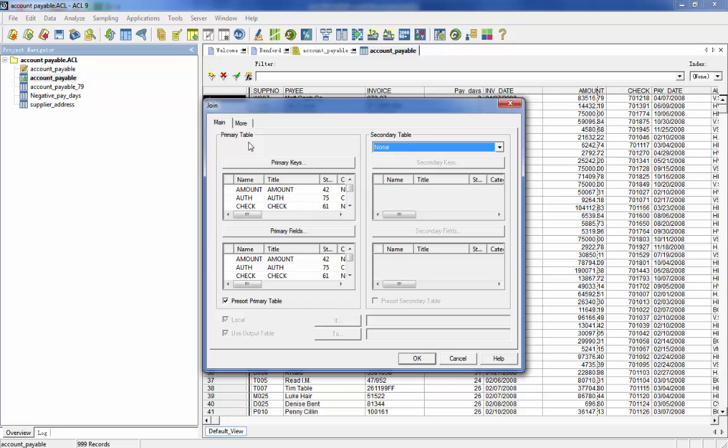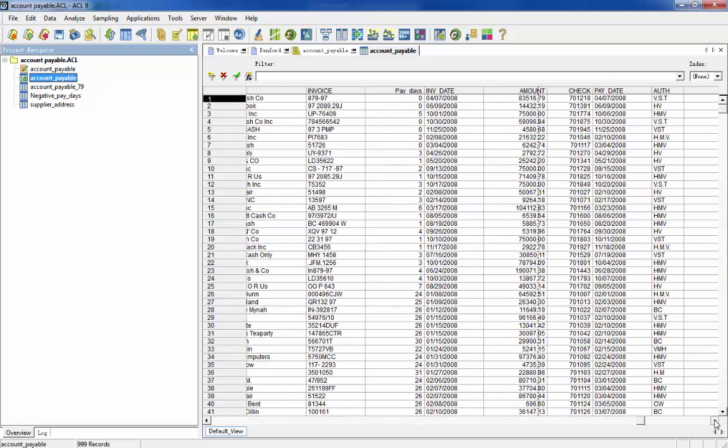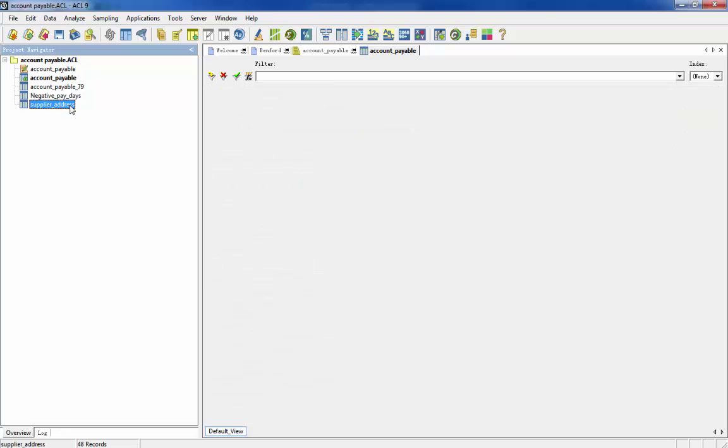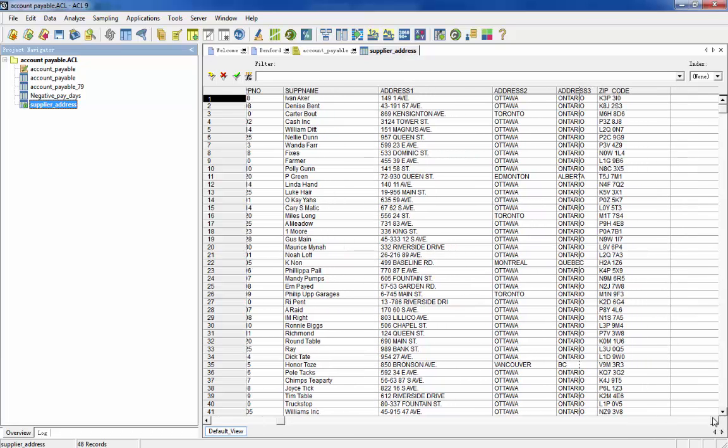Because currently I'm opening account payable, the primary table is the account payable table. Before we join two tables, we need to know what variable we can use for joining. So let's see, in account payable we have supplier number, payee, invoice, pay days, invoice date, amount, check, pay days, and authorized person. While in supplier address, we have supplier number, supplier name, address, and zip code. So we can see we can only use supplier number for the join.